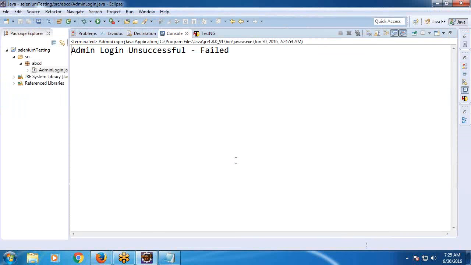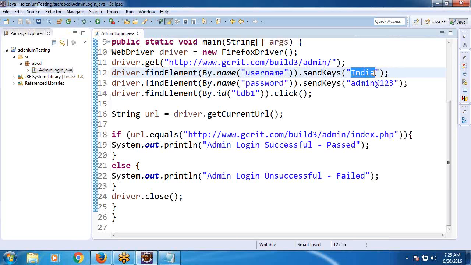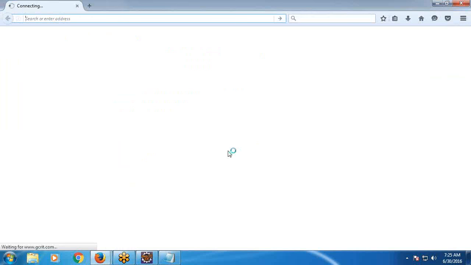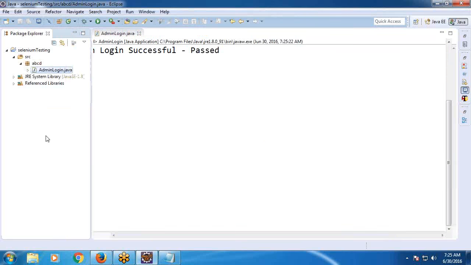Observe, Santosh. This time admin login unsuccessful, failed, na? Correct. Okay. See, it is a simple test case. Observe, run the program once again. This time it will pass. See, executing, passed. Okay.